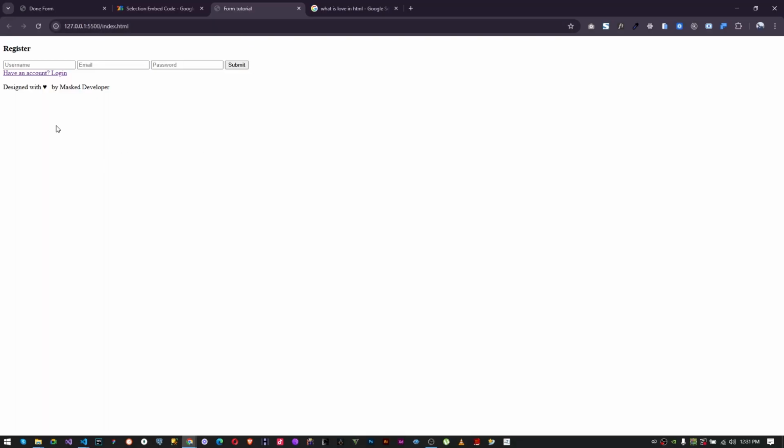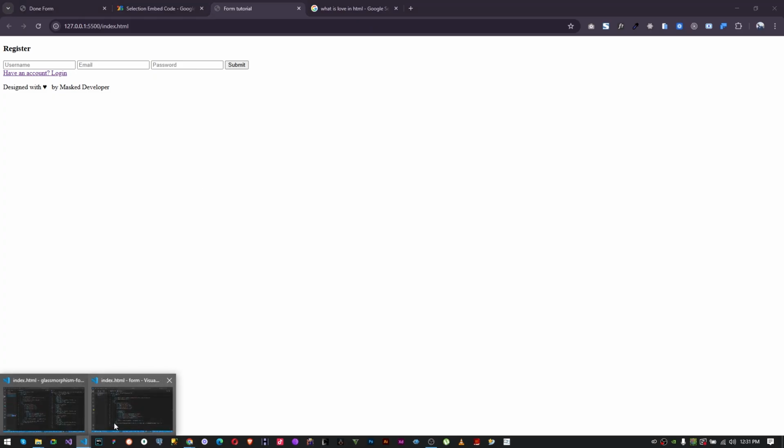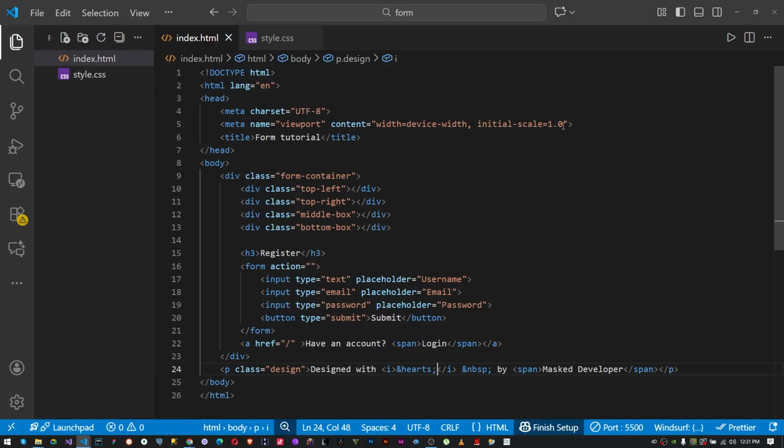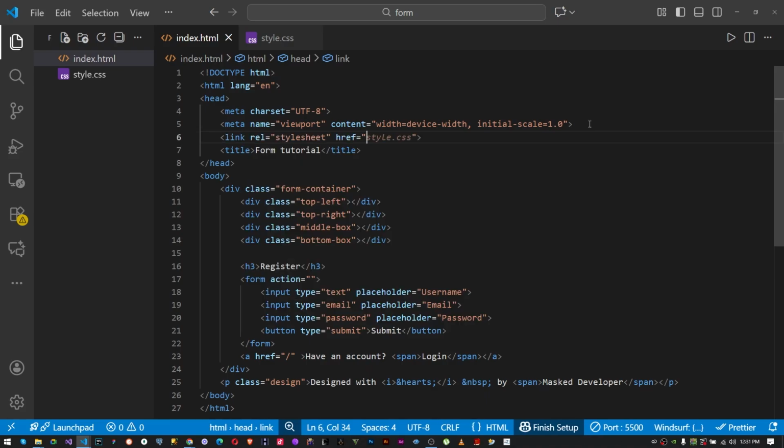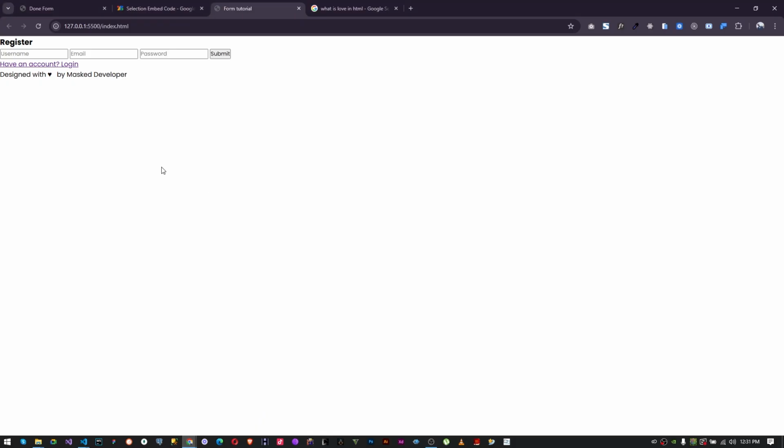Now this is not giving us our font. Apparently we've not imported the CSS, so let's bring in the style.css. Now everything is in place. Voila.